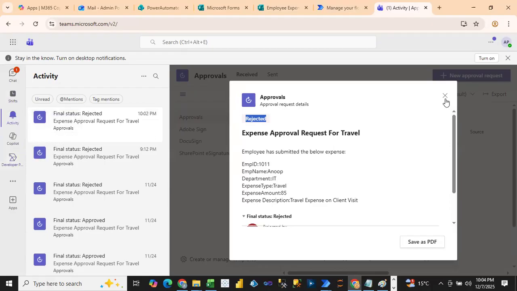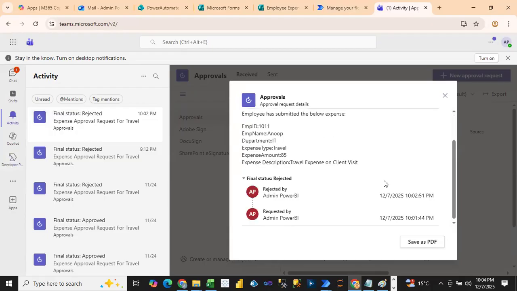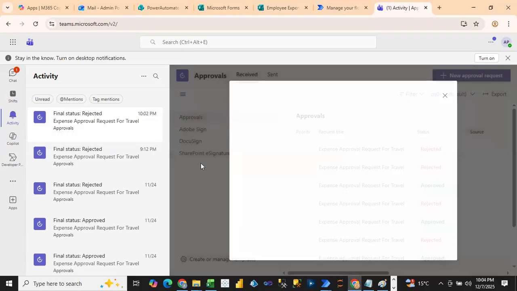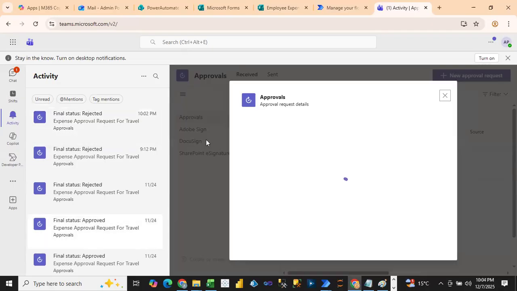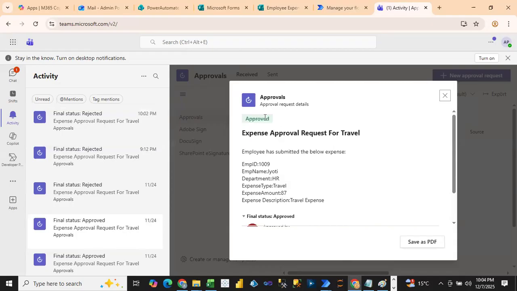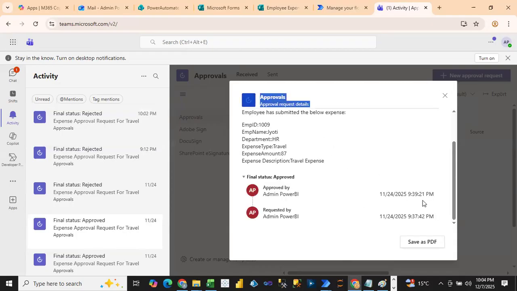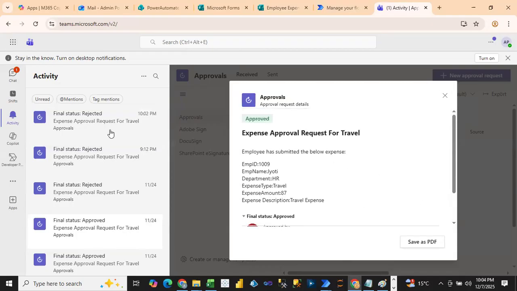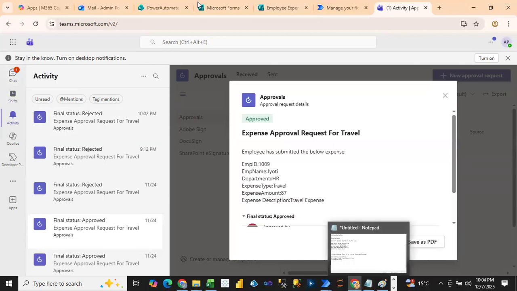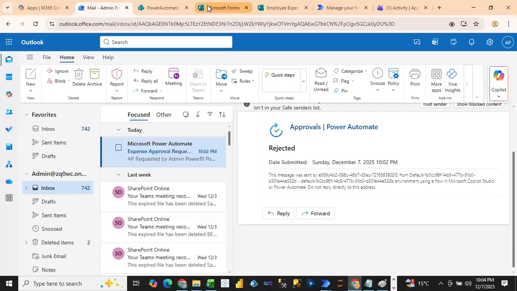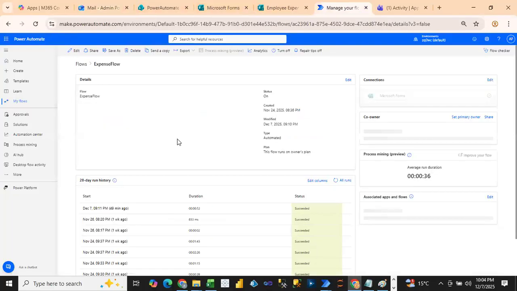So you do not need to check your mail every time. From here also, you can see whether it is approved or rejected. Like here, if this expense is approved, you can see it is approved on this date and this time. Right, so this is basically the concept, and this is basically the purpose where you can use this flow.